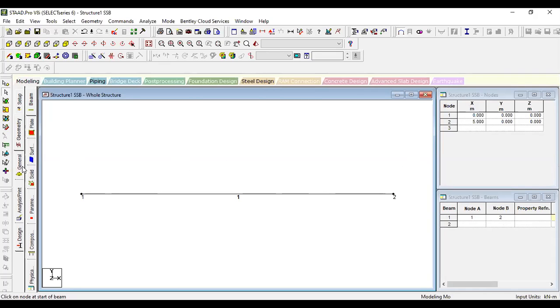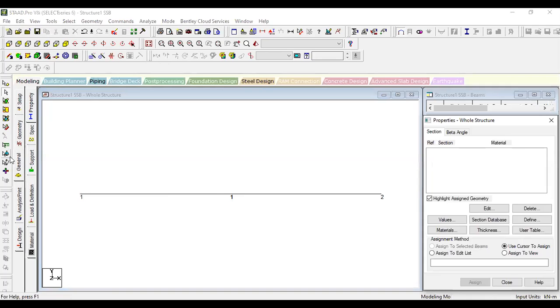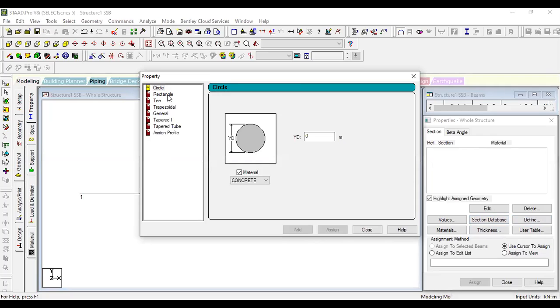Now next one, general. I'm just going this way, general. So we get this property page, member property. Since we are using concrete, I'm clicking on define. So rectangular section, so we'll be feeding the depth. YD represents the depth, which we have calculated as 450 mm, and width was 250 mm. So I'm feeding YD as 0.45 meters and ZD as 0.25 meters, and material default it is concrete, let it be.